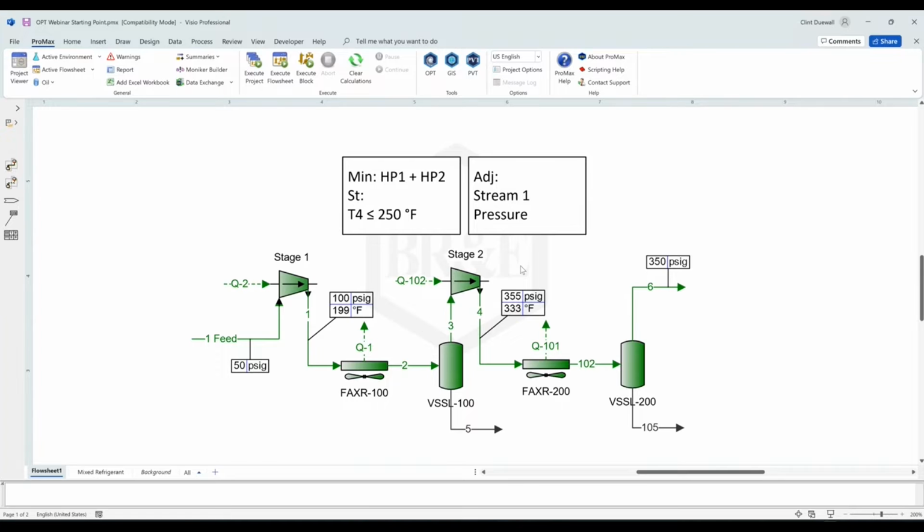The last piece you want to figure out is what values you have to actually manipulate using the optimization algorithm to achieve your goal. In this case, we're going to be adjusting the interstage pressure, so the pressure of stream one.